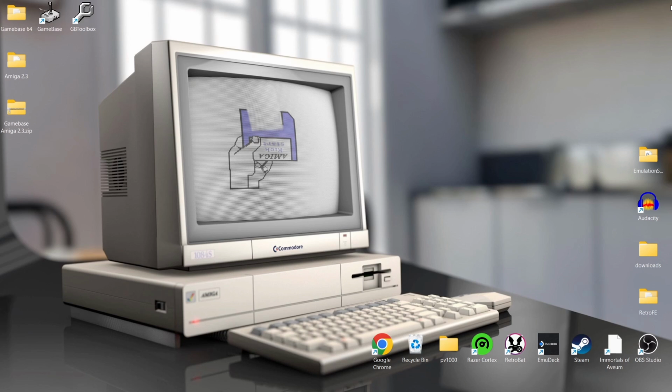So we need WinUAE for this, we need to download this. A lot of you at this point are likely feeling freaked out because WinUAE is notorious for a lot of people not quite understanding it. But this setup guide is going to be very simple. We don't have to mess around with WinUAE too much with this. We also need to download Gamebase itself if you've not already got it. And we also need to download the Amiga 2.3 pack, but all the links are going to be in my description.